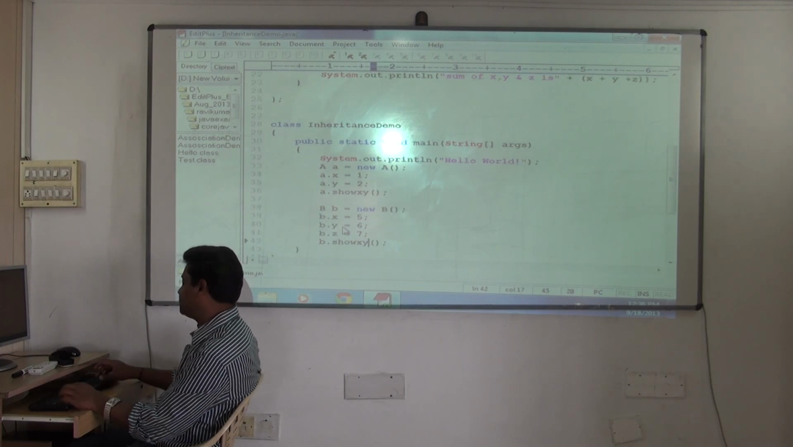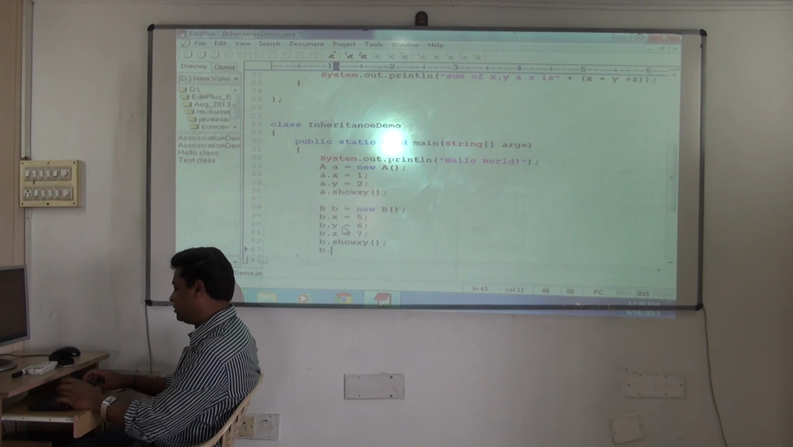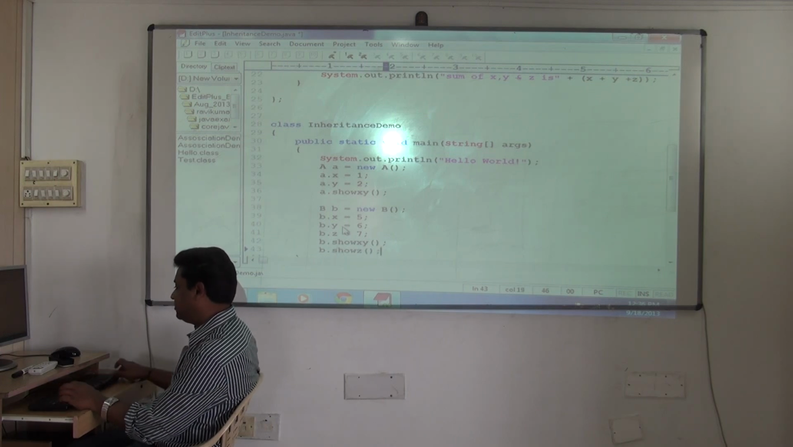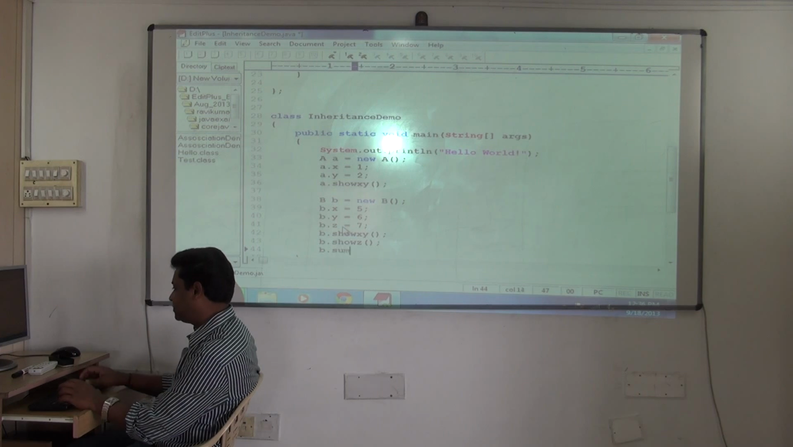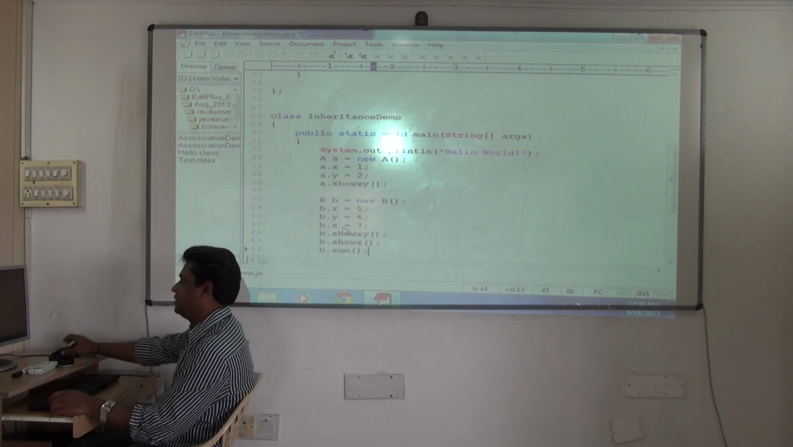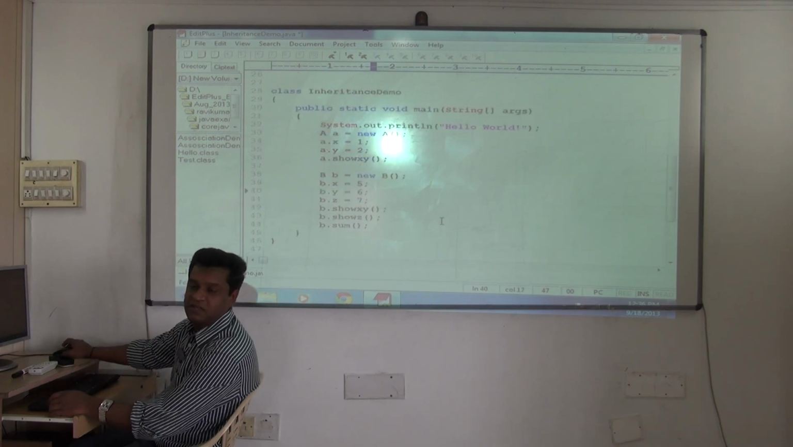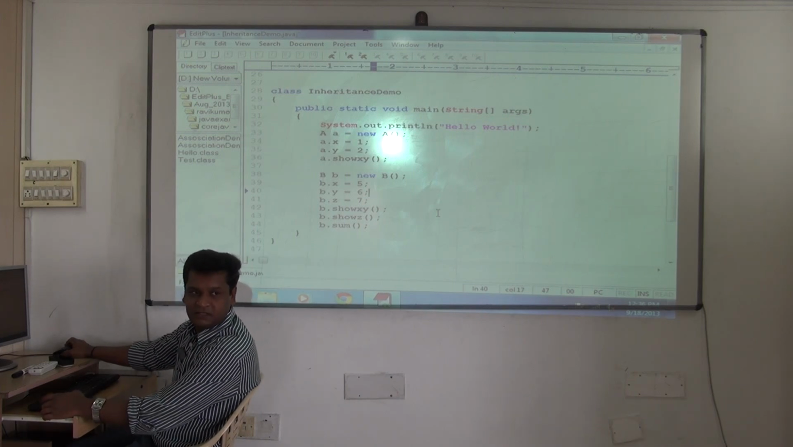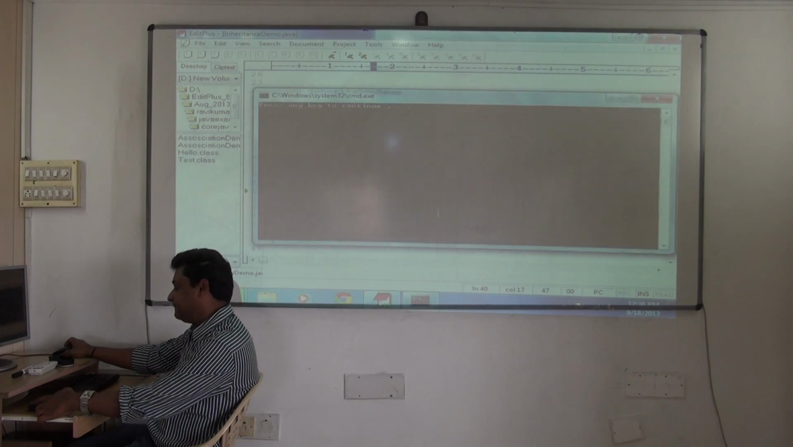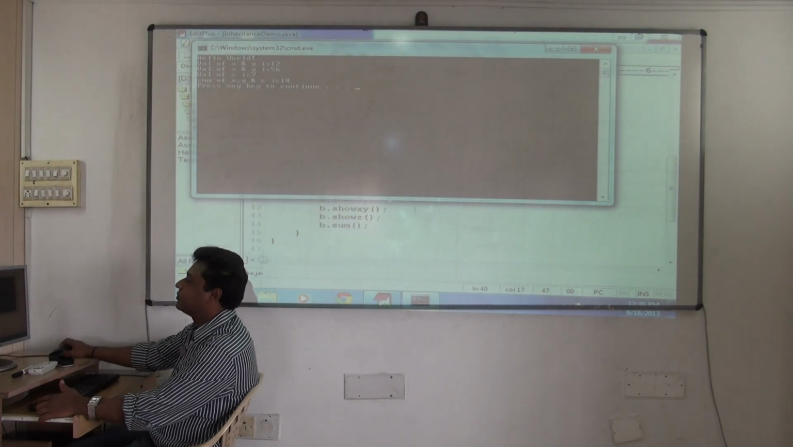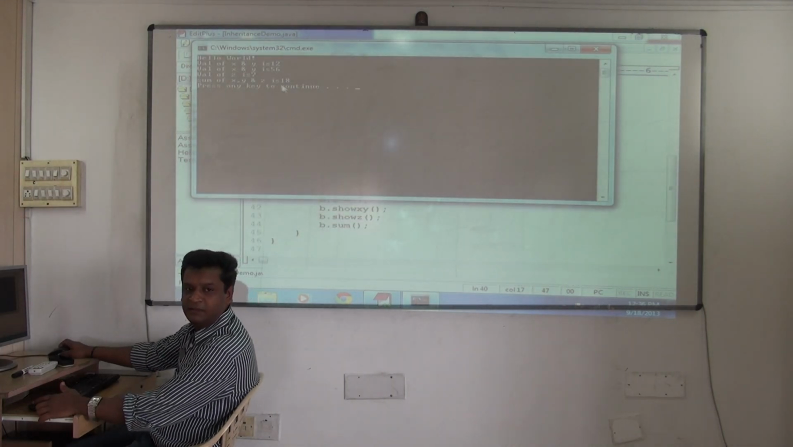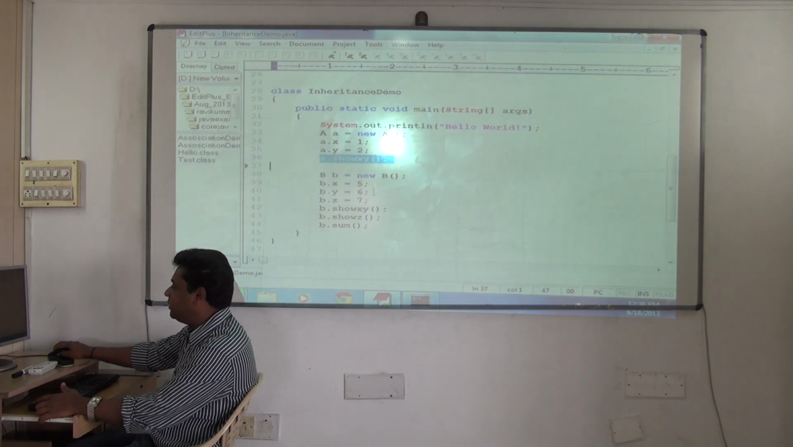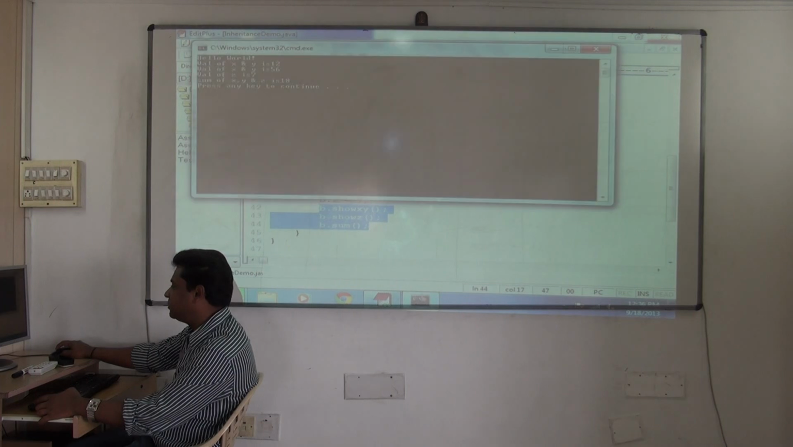You can access all the members, man. B dot show Z, B dot sum, anything you can access. All the 6 members you can access with B. Because a subclass object is having members of superclass plus subclass. Value of Z is 7. I'm not printing everything. I'm printing only 3 methods. 1 method here and 3 methods here. That's it. You can see that output.